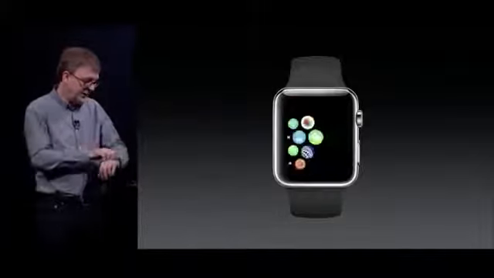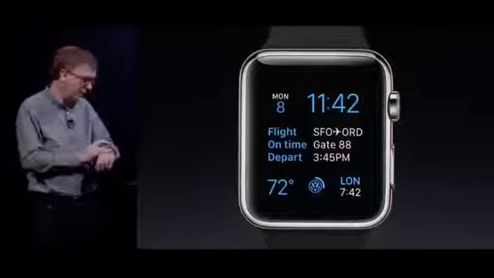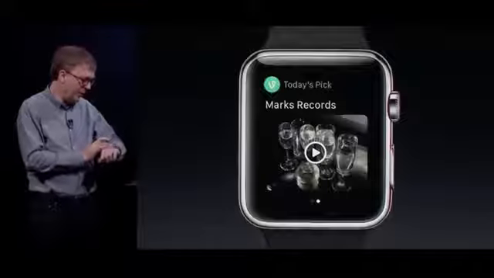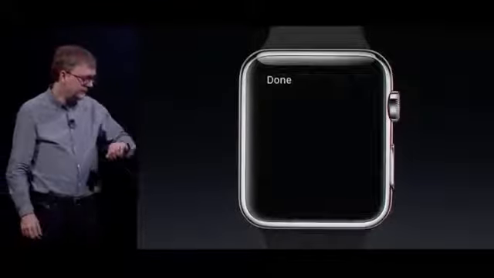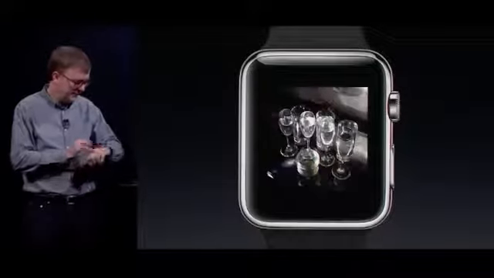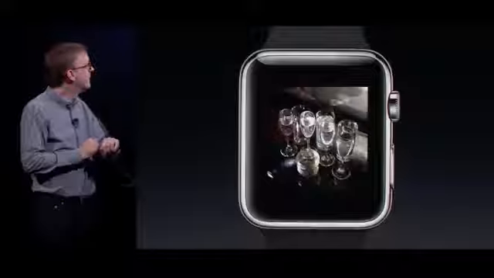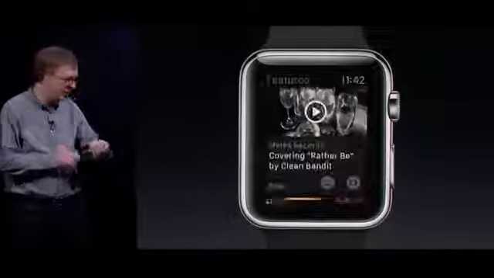Now let's look at the Vine glance. Vine is a great example of playing back video on the watch, and its format is really perfect for the watch face. So here's a recent one on Vine. So that's video playing back right on the watch face.